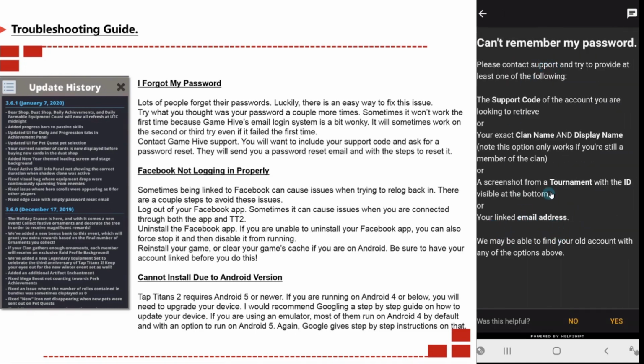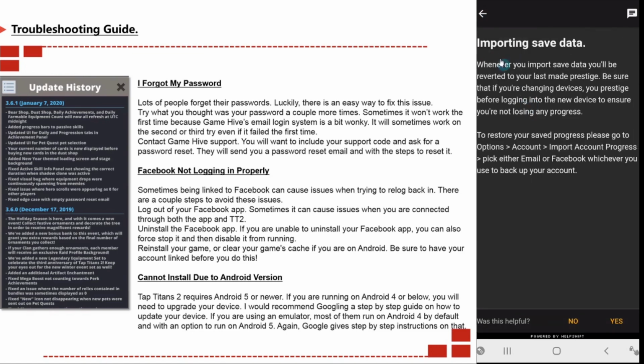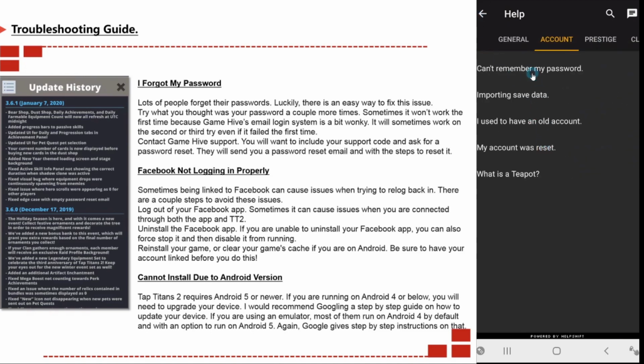Facebook not logging in properly. Sometimes being linked to a Facebook can cause issues when trying to relog back in. There are a couple steps to avoid this issue. Log out of your Facebook app. Sometimes it can cause the issue when you're connected through both the app and the Tap Titans 2 app.